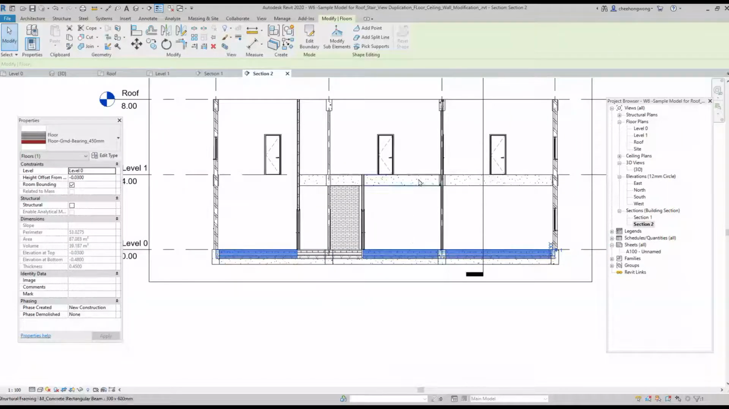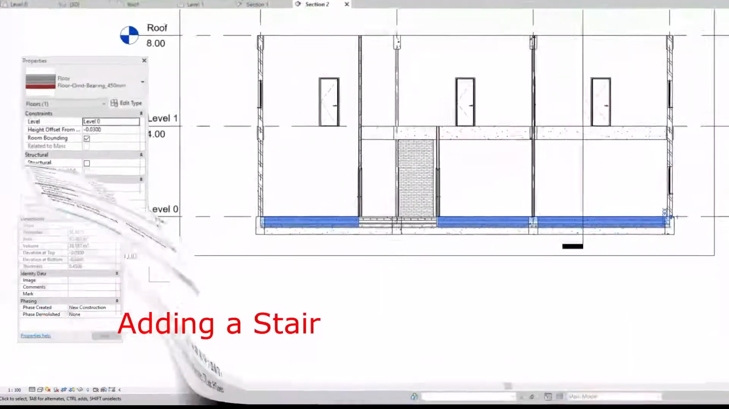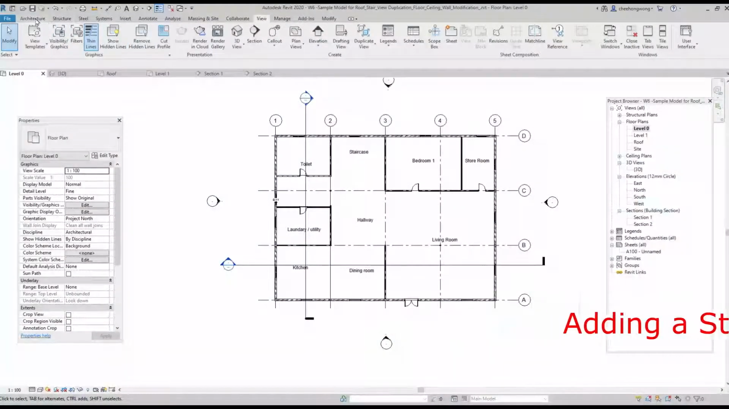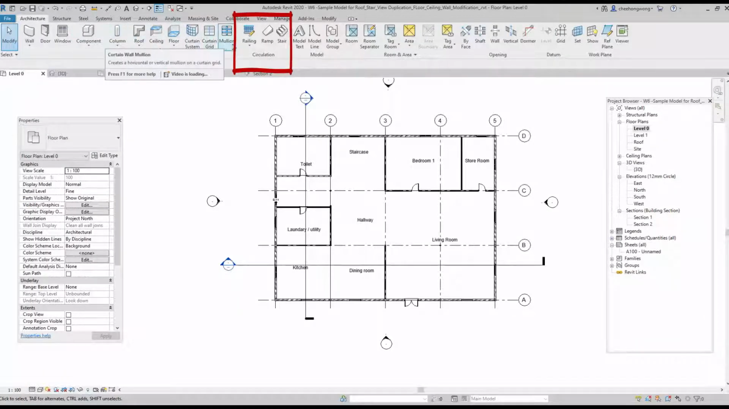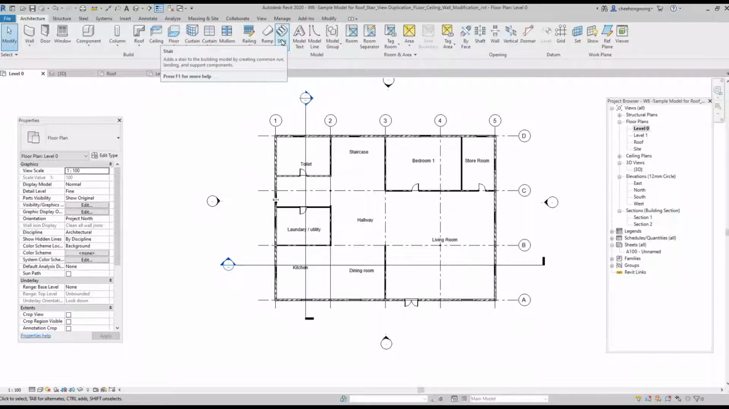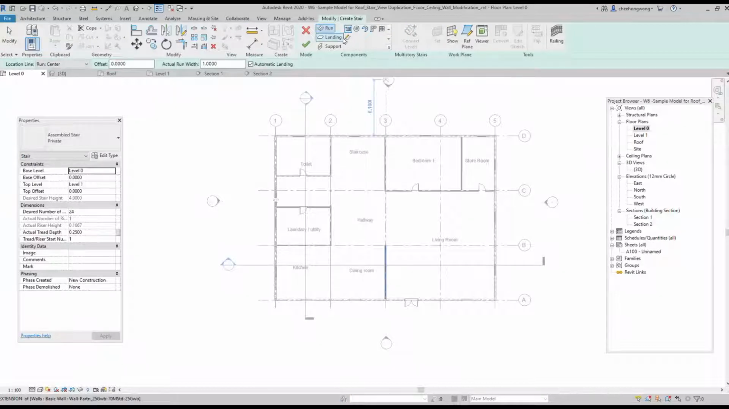In the Architecture tab, go to the Circulation panel, select the Stair command. In the Modify Create Stair tab, go to the Components panel, click on L-shaped winder. To place the L-shaped stair, you need to specify where you want to start the lower end of the run and left click to place it. Press the spacebar key on your keyboard to rotate before clicking to place it.